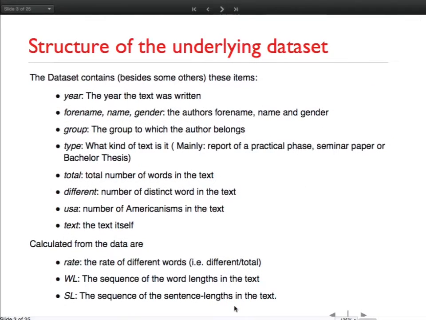So I took all the works of the students. They have to write 6 reports in the practical phase, as we call it. They are working in a normal company and write a report of about 2,500 words. And then finally, they have to write a bachelor thesis, which is 14,000 words. And they all have this text.